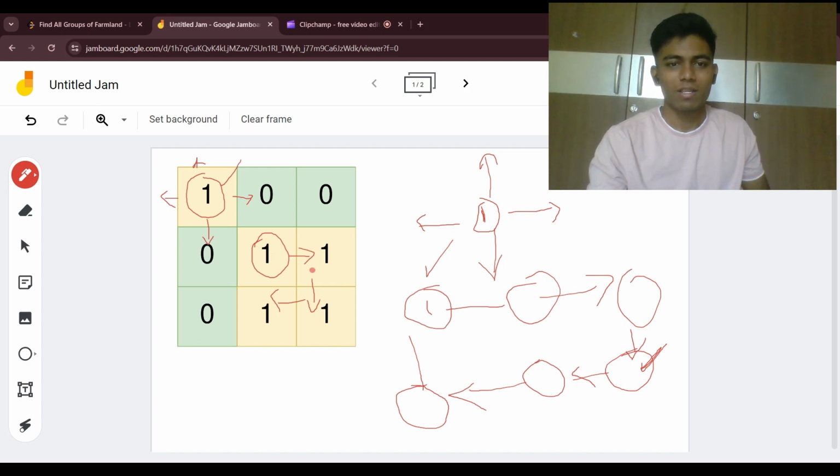And then whenever I see 1, that means it is not visited. So we need to make sure that this is visited. Whenever we say this particular cell is visited, we are going to change it to 2. And then if it is 2, that means it is land, but it is already visited land. So for this also it is going to be 2.